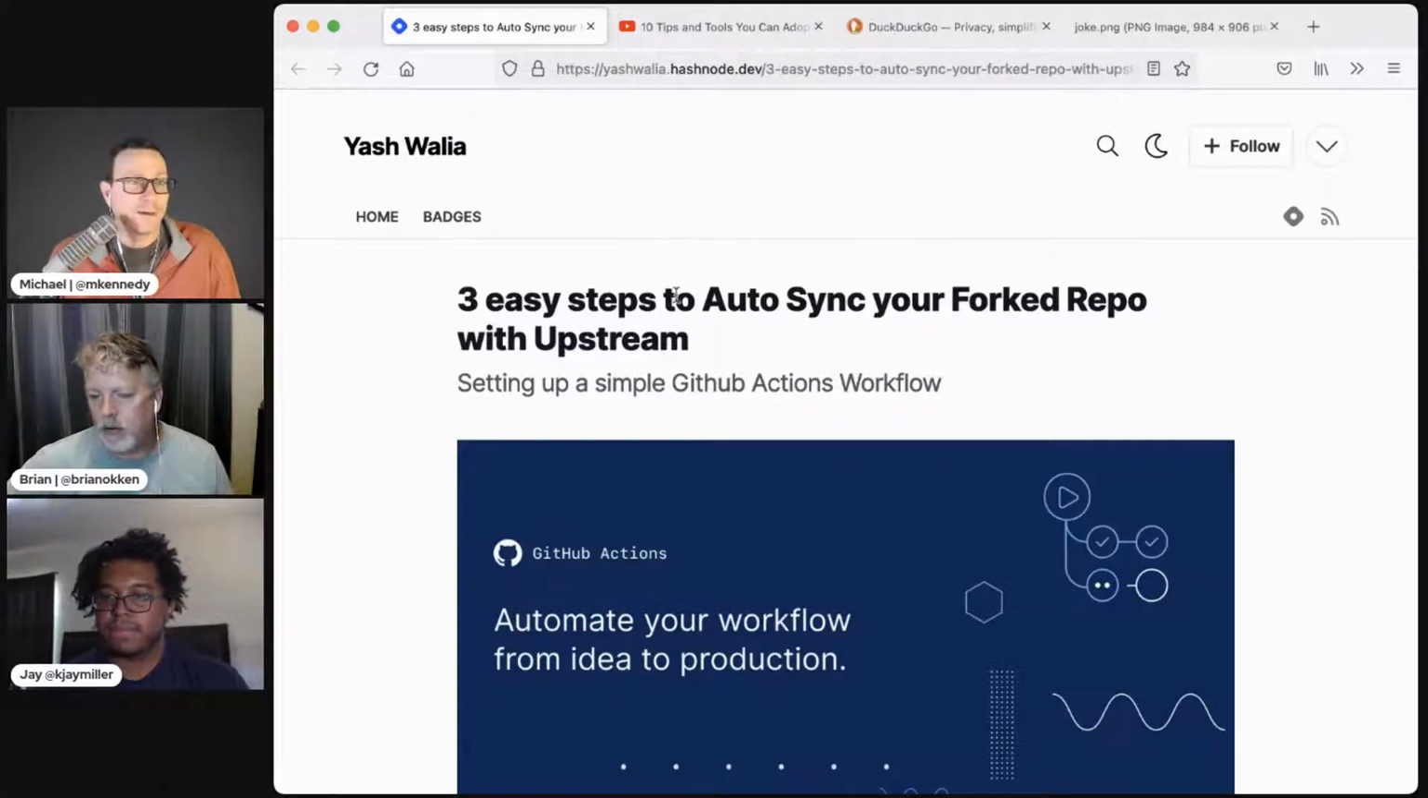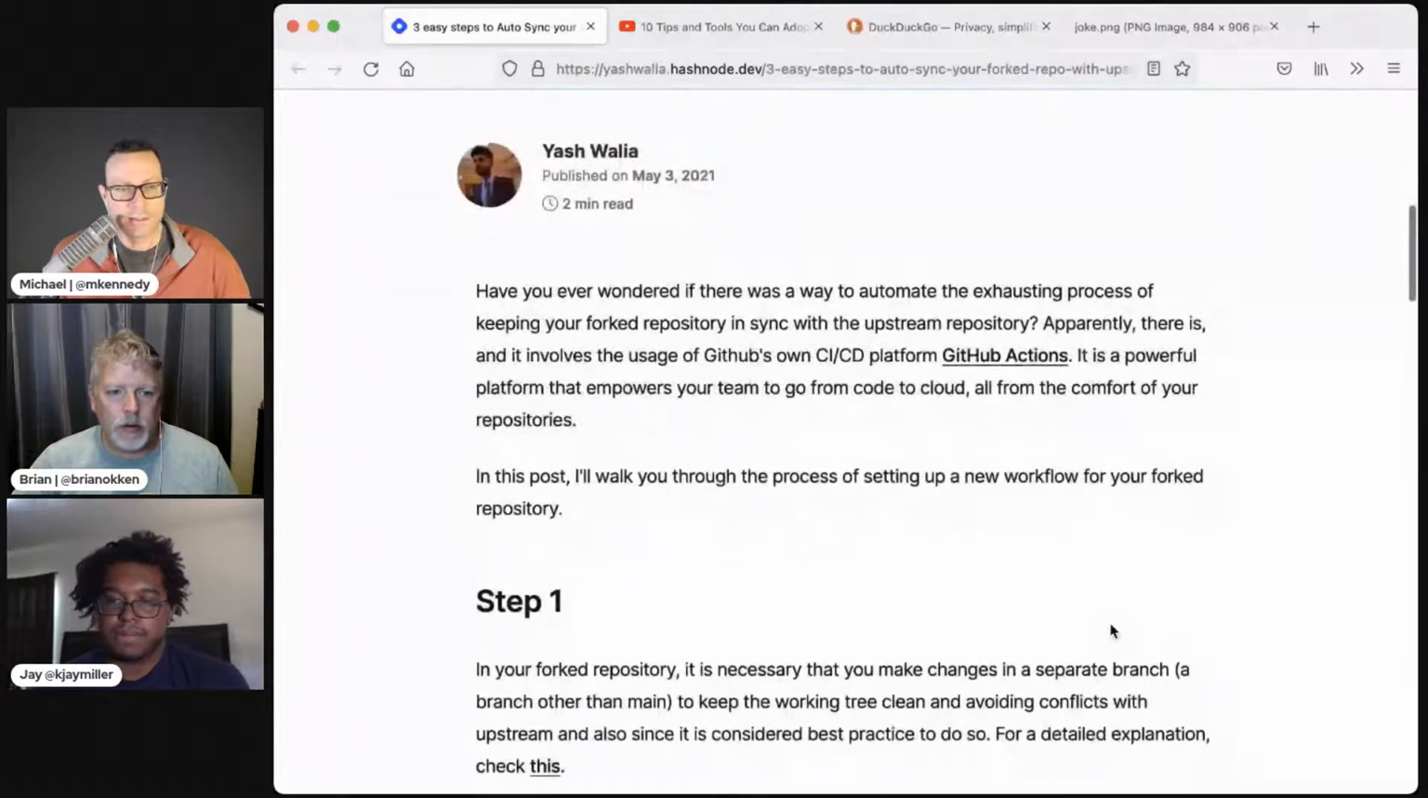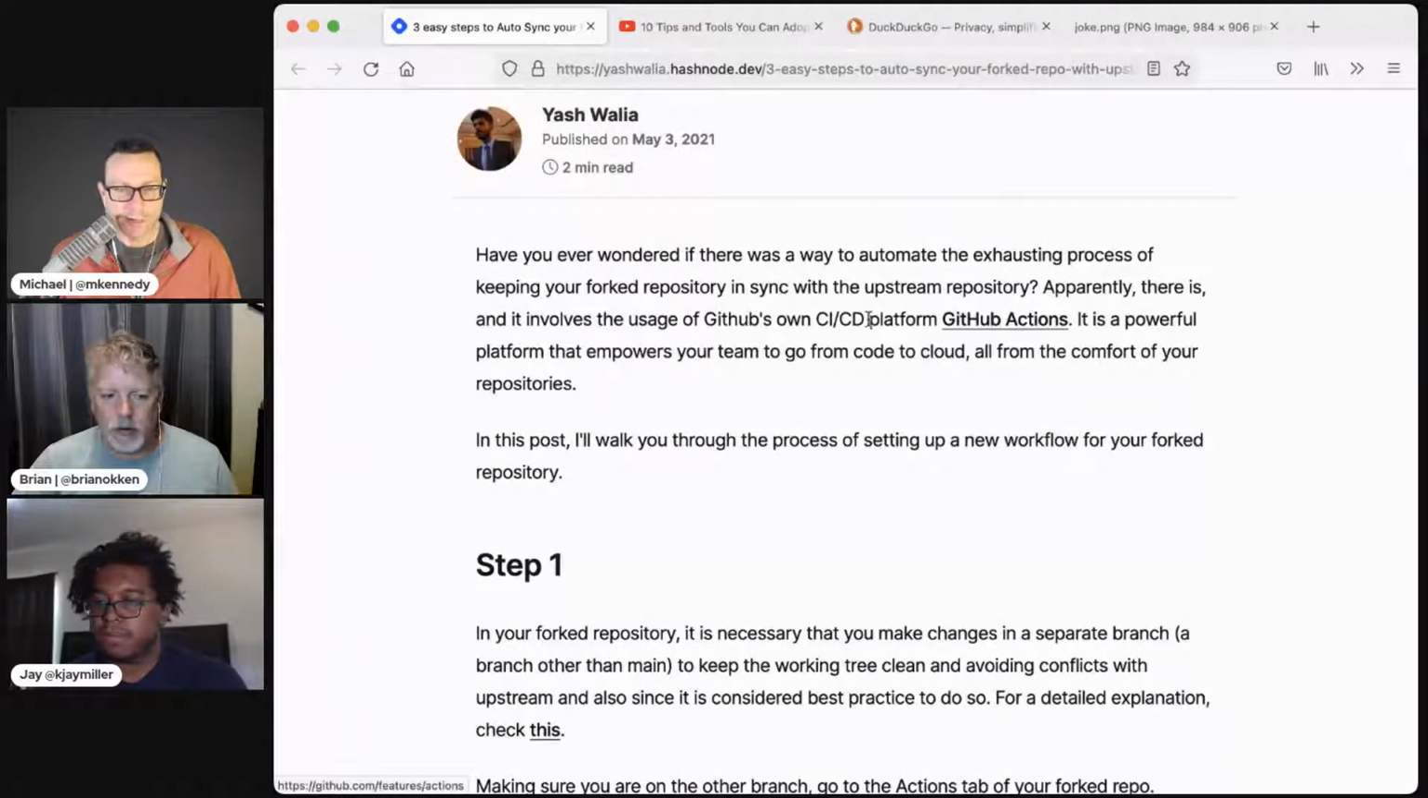So here is an article or walkthrough by Yash Walia. It says 3 easy steps to autosync your forked repo with the upstream, the origin thing that it came from. Now, of course, you could go to the command line and run a bunch of steps to do this. But what this does is it uses GitHub Actions. When you're choosing a GitHub action, there's a marketplace, a catalog of pre-built actions that you can choose from as templates. Then it opens up a text file where you type in the bits that you need changed.